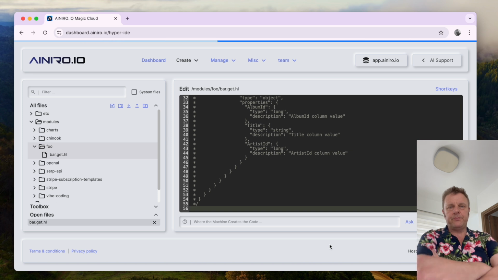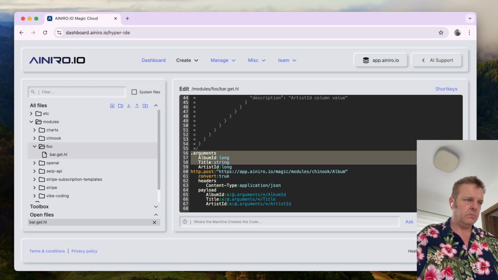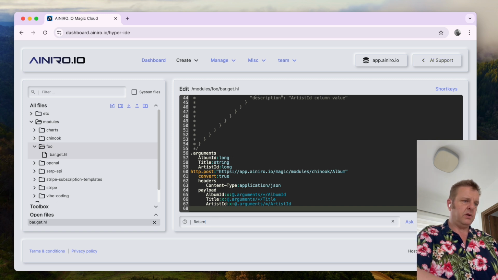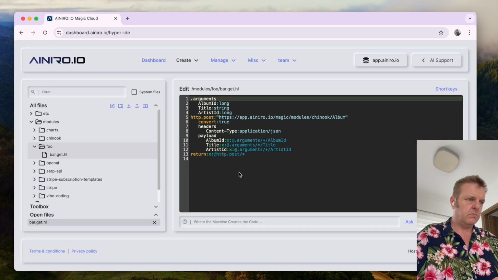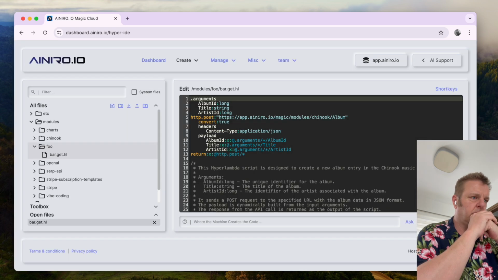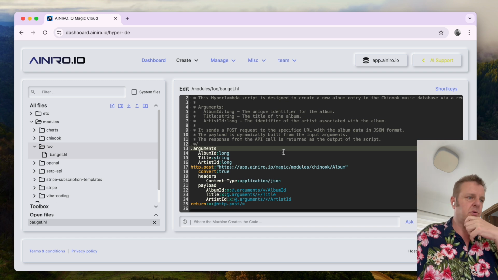And let's try. Album ID, title, artist ID, HTTP post, convert, headers, payload, album ID, title and artist ID. Okay. Return the result of the HTTP invocation. And there we go. Now, of course, it deleted my comment, but that doesn't matter. I can tell it to generate a detailed file level comment explaining the code. Okay. Doesn't matter. Some demo trolls you must assume.